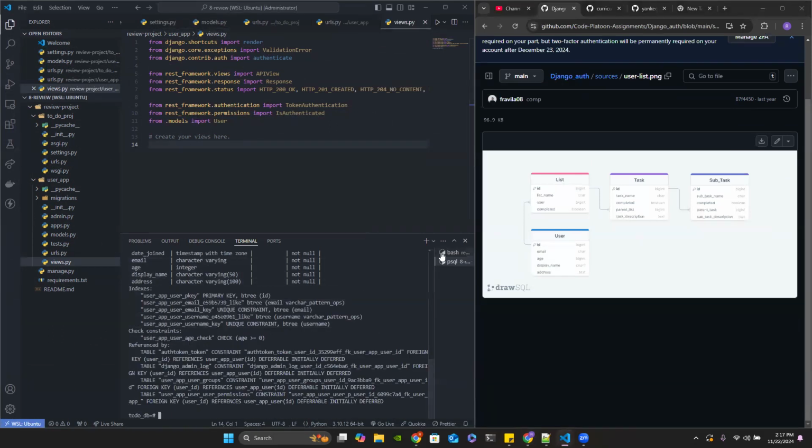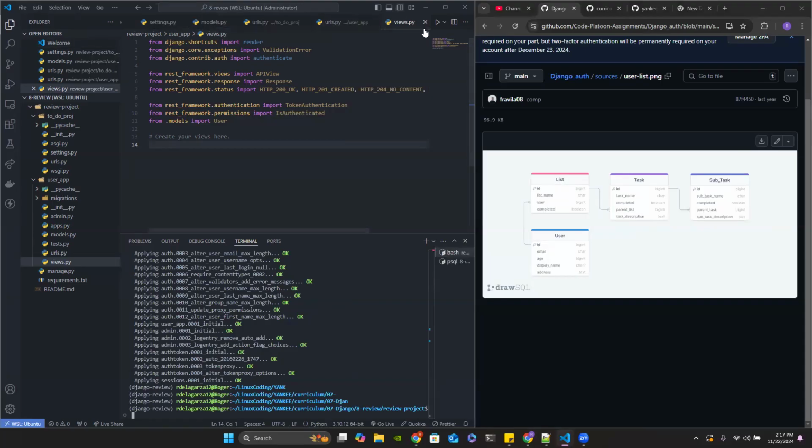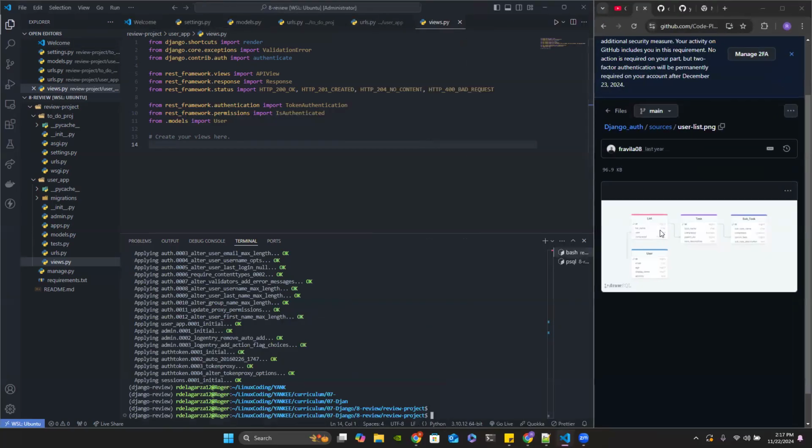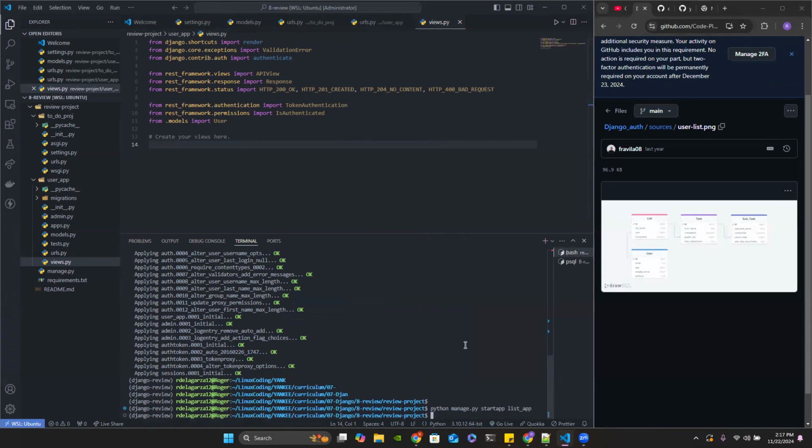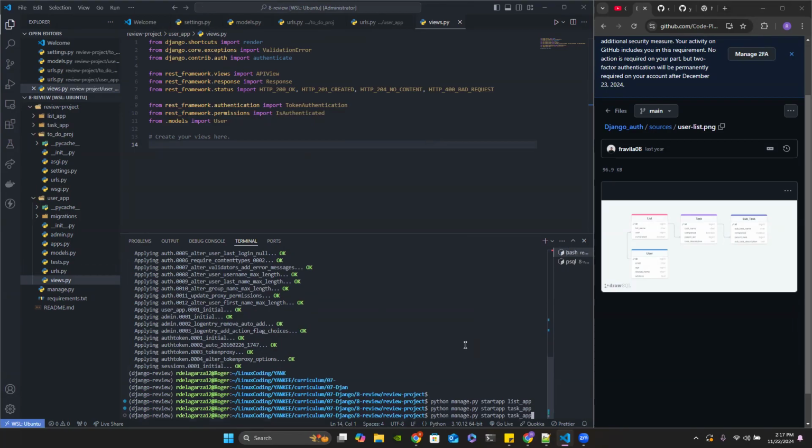Down here, I'm going to create three new apps. One's going to be list, the other one's task, and then subtask. After I create those, I'm going to install them into my settings.py. And then finally, I'm going to create serializers for every single one of these so I can use them within my views. Right? So I'm going to say python manage.py startapp, and I'm going to get a list app. I'm going to get a task app. And a subtask app.